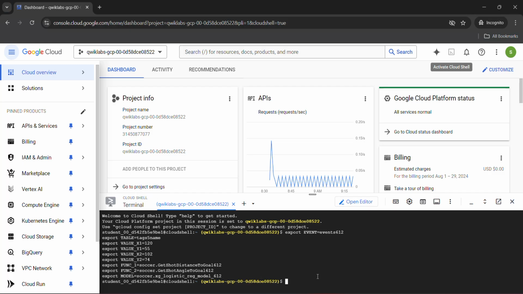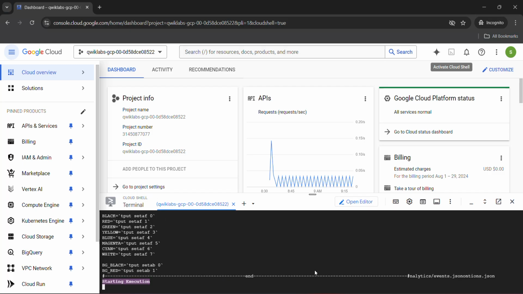Okay. Come back to here, paste it here, hit enter button, and wait for this command to execute. Click on the authorize button, and this command will take around 1 to 2 minutes to get executed.